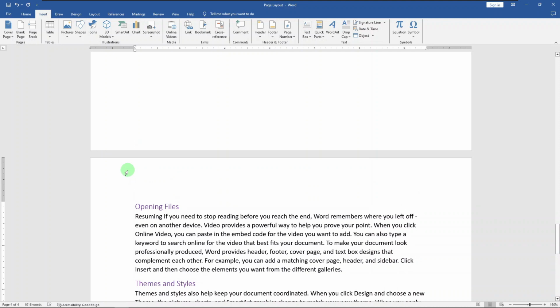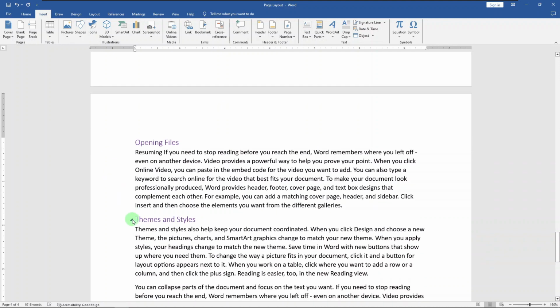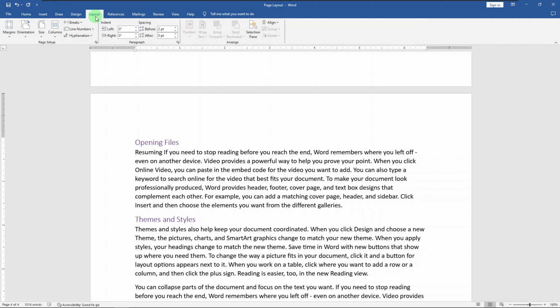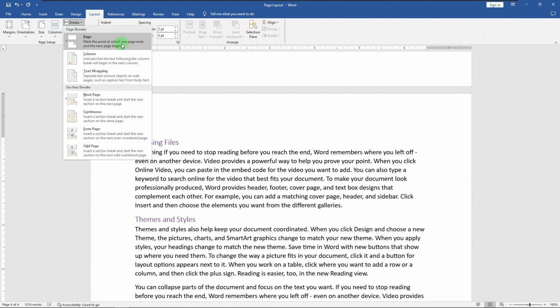Now we're going to put one more page break. I'm going to click in front of Themes and Styles, this paragraph right here. Then I'm going to go to the Layout tab. The Layout tab in the Page Setup group has a button called Breaks, and this will accomplish the same thing. I'm going to click on Page.